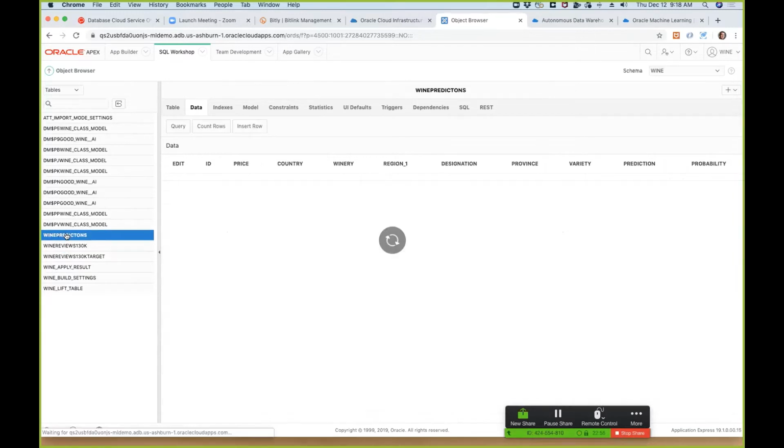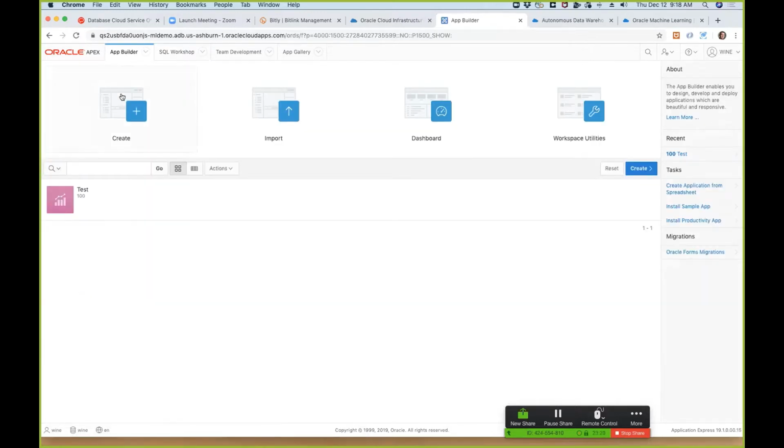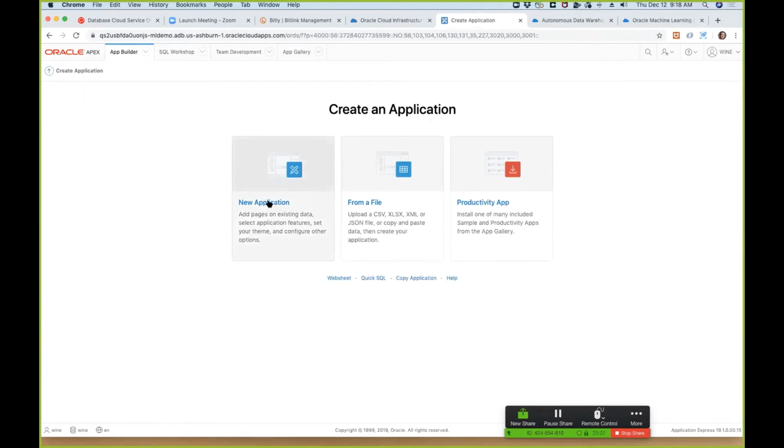But the real table we're interested in is this wine predictions table. So this is a table that is giving us the output of what we're looking to see, telling us where it is, what province, what variety, and the probability and what have you. So now what I'm going to do is, that's great. A data scientist can go in and see all this data and everything else. But what I want to do is I want to make an application that's available to end users.